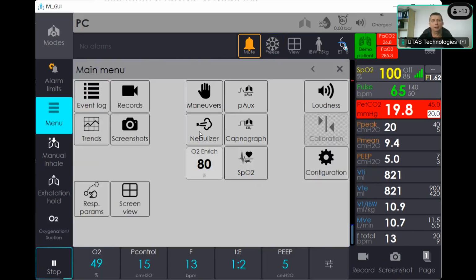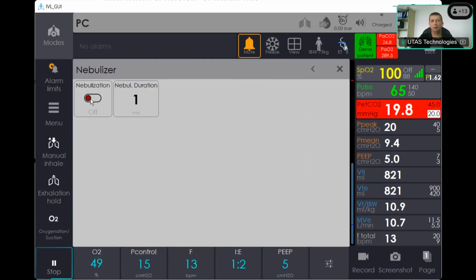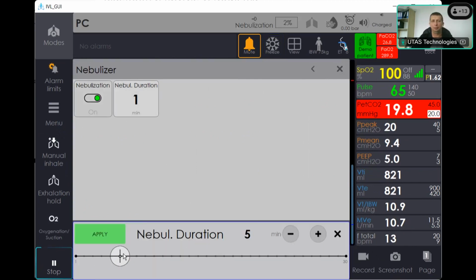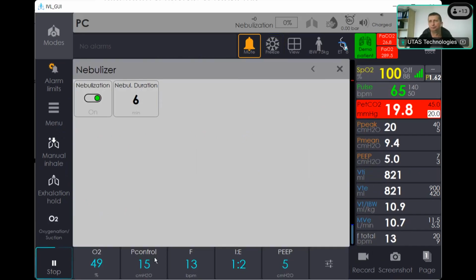Okay. The next part is a nebulizer. All of our ventilators are equipped with a pneumatic nebulizer system, and you can activate the nebulizer, select the nebulization time, and start.